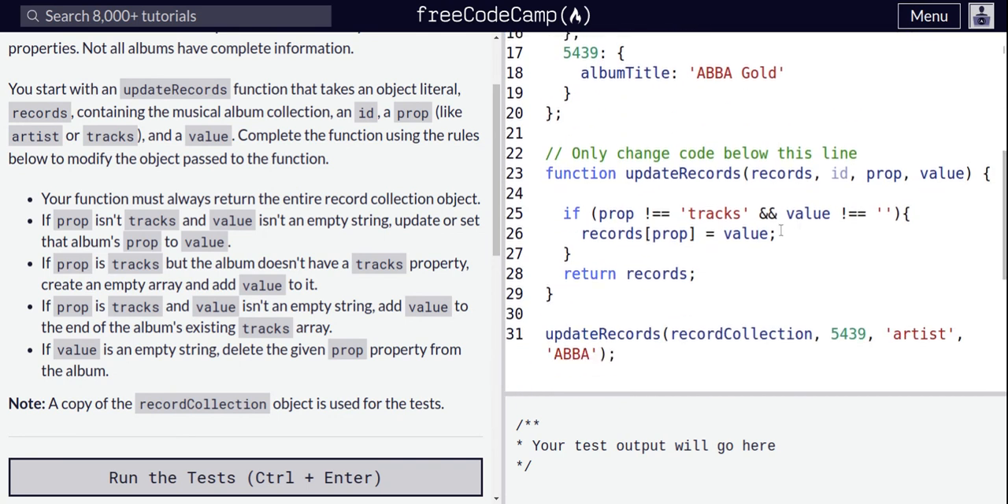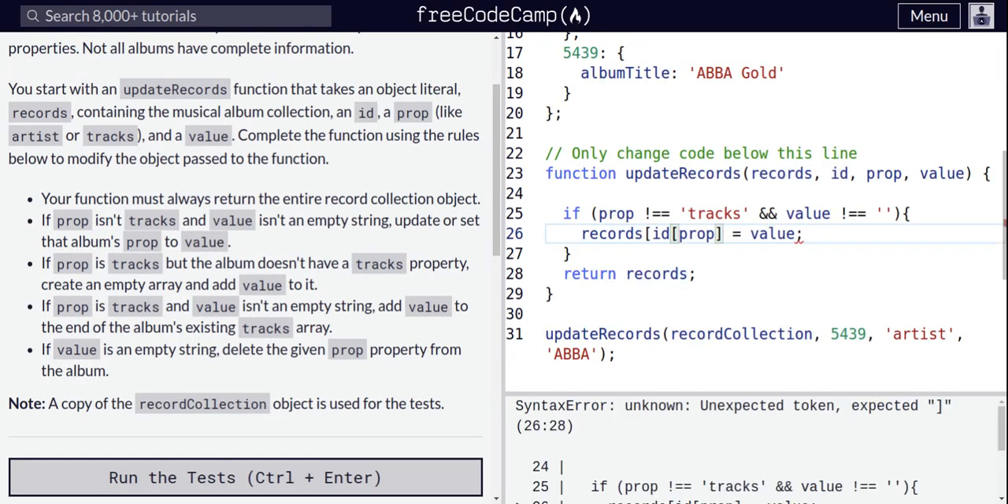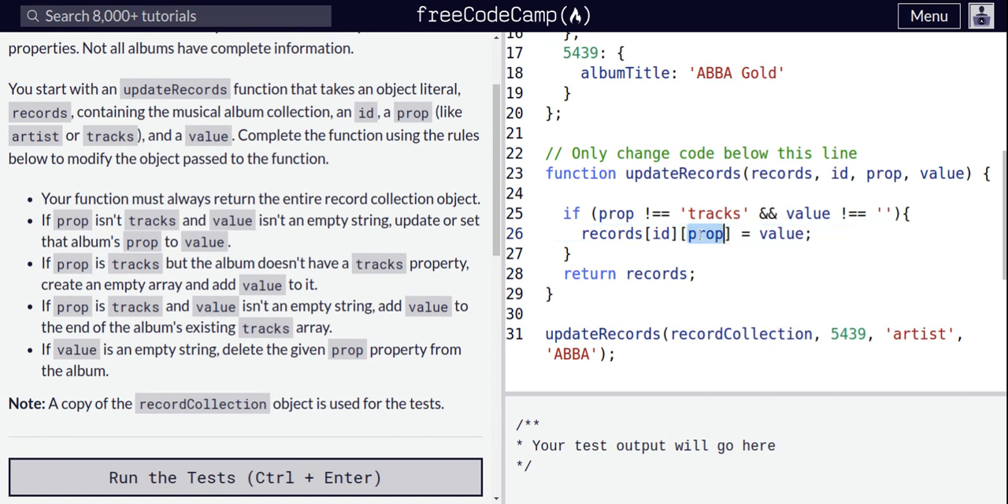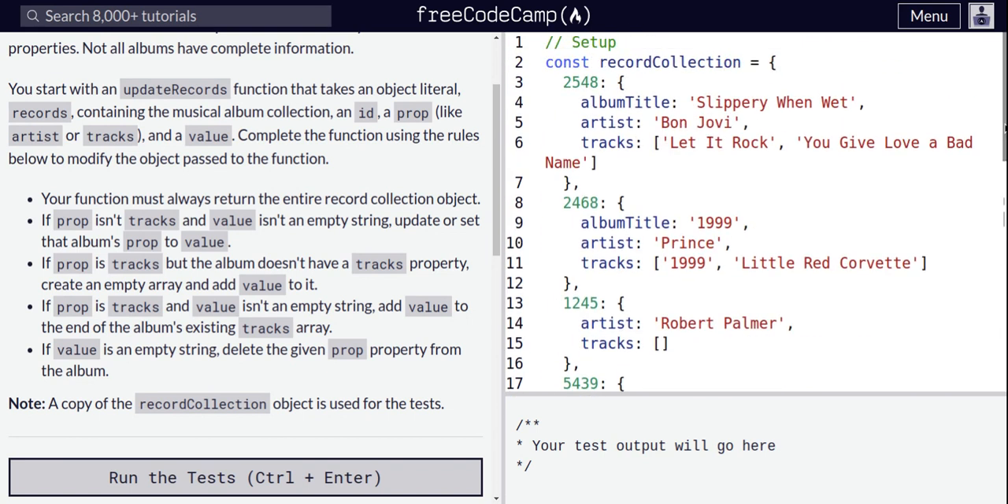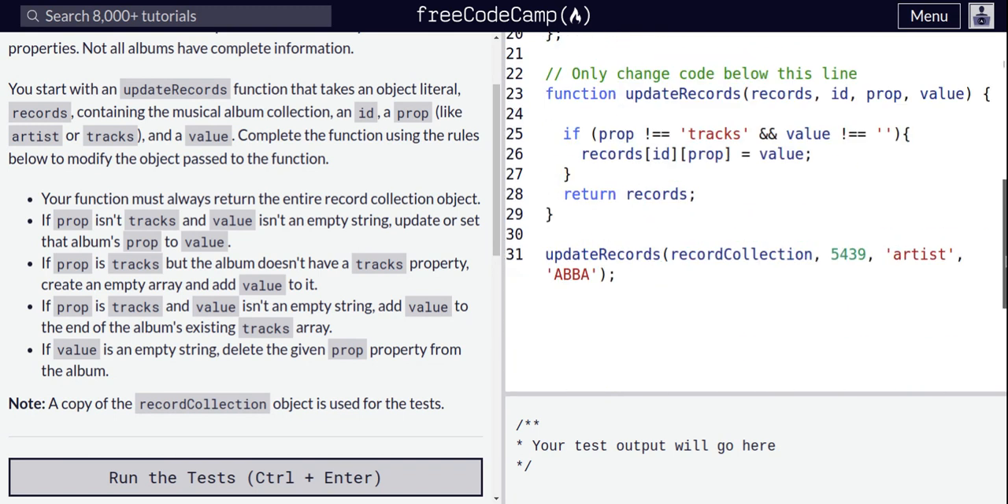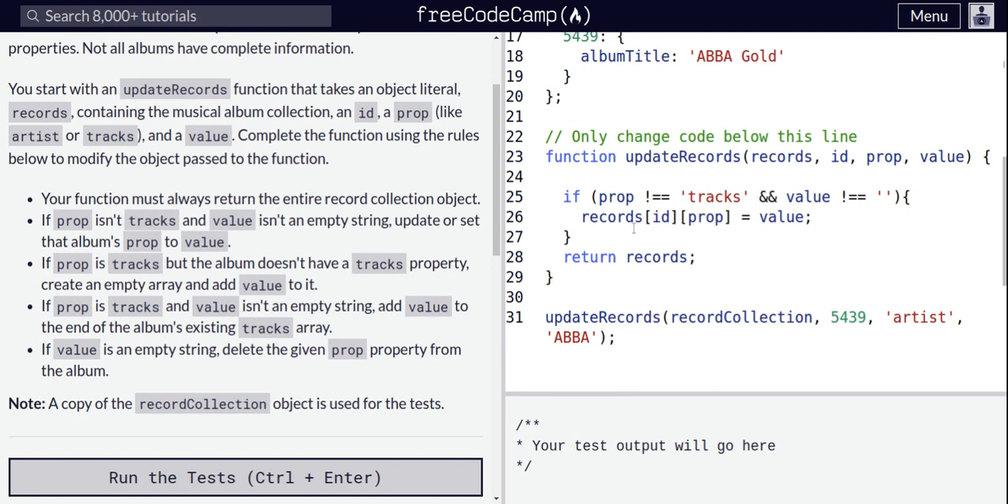Okay. So I should have something like ID first of all, like this before getting the particular property, right? This makes more sense because their IDs are used to identify them, and then when you get an ID, you can now get other properties like album title, artist, and tracks. So I guess this is better.